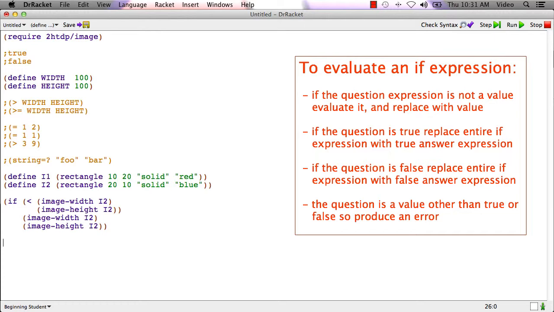So let's see, I've got an if expression. And the rule for evaluating an if expression is the first thing I have to do is evaluate the question expression. So there's the question expression. The question expression is a call to the primitive less than. So the first thing I have to do is reduce all of its operands to values. Let's see, the first operand isn't a value, it's an expression. In particular, it's a call to the primitive image width. And the first thing I have to do is reduce all of its operands to values. Gee, this first operand isn't a value, it's the name of a constant, so I have to produce a value for it.